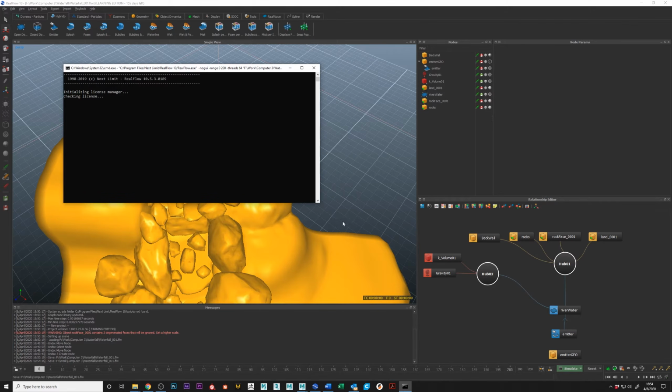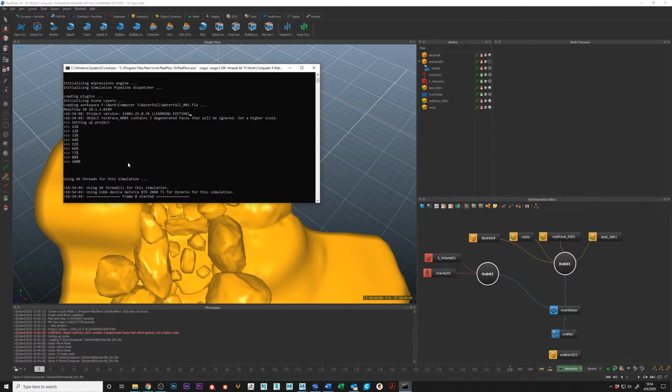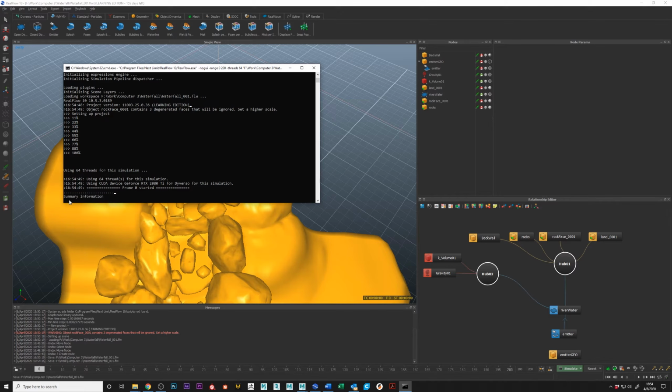And we're going to let that run here. Now you notice that it took a little bit to get going, but it should start to go. So there we go. Frame 0 is started.